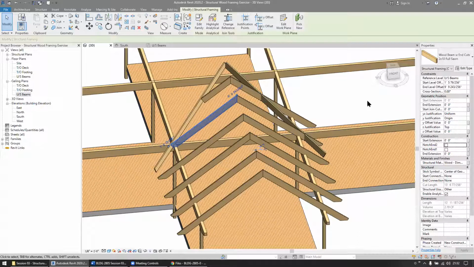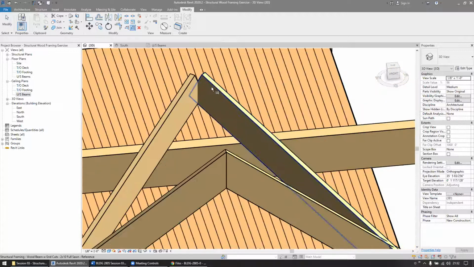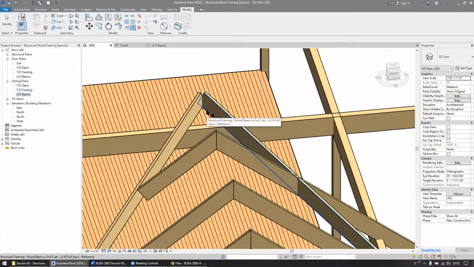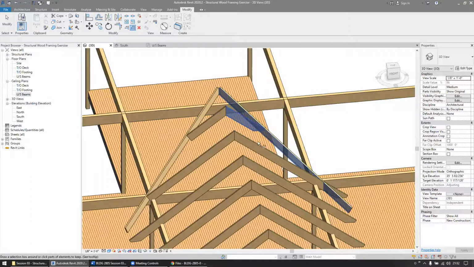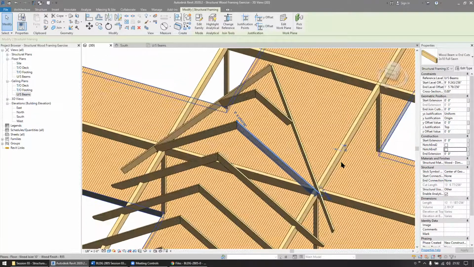There we go. Now, I need to repeat this process on the other side. So trim extend multiple, zoom in carefully, pick that face, make sure you're picking the face of the valley rafter that's closest to you. And then we're going to pick our common rafters and pull those common rafters back so that they terminate against the valley rafter. And I'm unchecking the box on those two common rafters because they are not going to be notched.